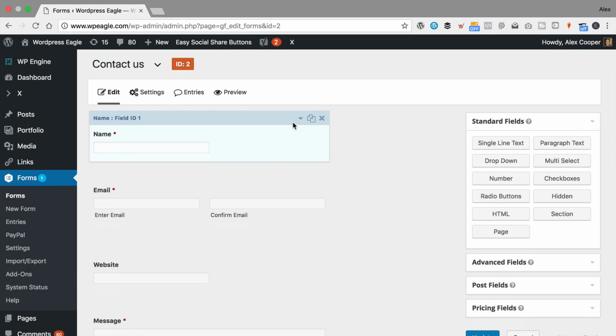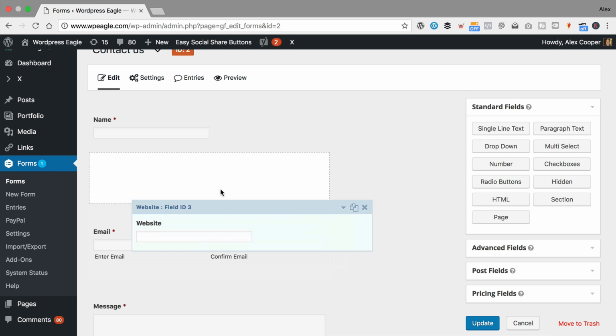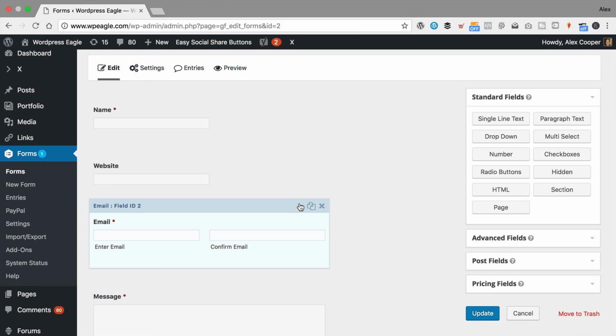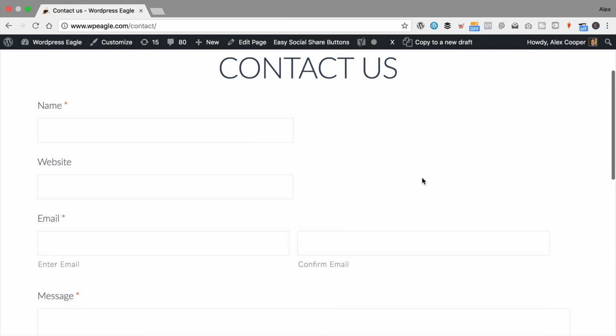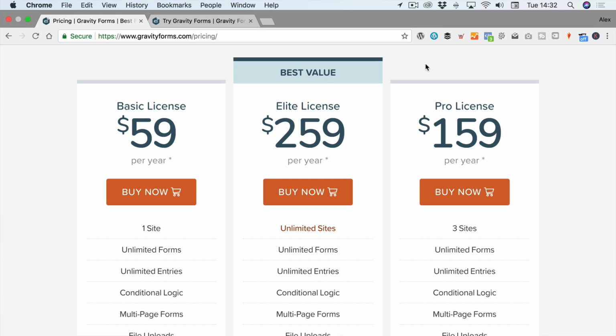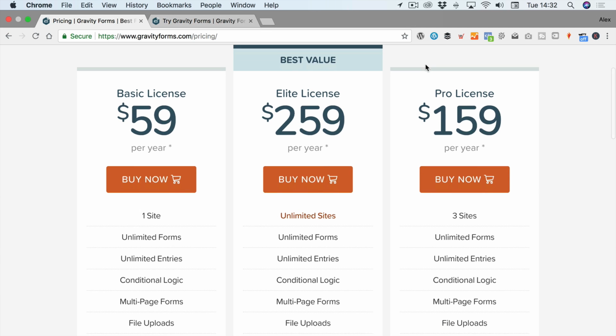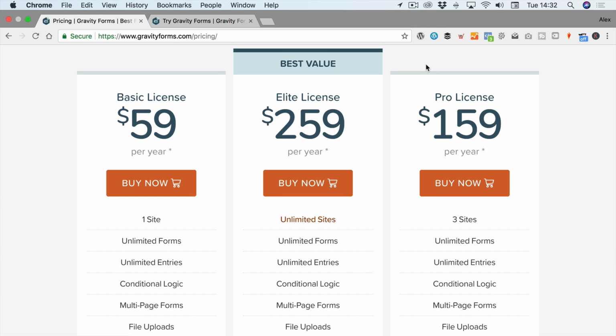Now, when it comes to forms, my go-to plugin has always been Gravity Forms, which still is one of my go-to plugins. I use it a lot and I use it on a number of different websites. The only problem with Gravity Forms is that you have to pay for it. It's a premium plugin and it has got a fairly reasonable price tag on it. So if you just want a simple form, it might be a little bit of overkill, to be fair.